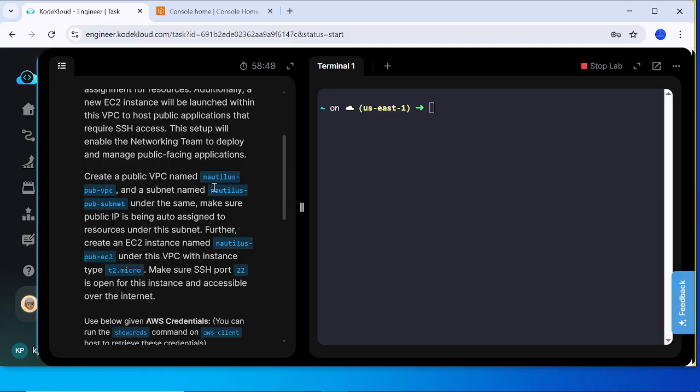Create a public VPC with this name. Okay, so first we have to create a VPC, then create a subnet under the same VPC. Make sure the public IP is being auto assigned to the resource under the subnet. Okay, in the subnet we have to enable the auto public assign. Further, create an EC2 instance. We have to create an EC2 instance and an EC2 security group under this VPC, with instance type T2 micro. Okay, and we have to enable the port 22.